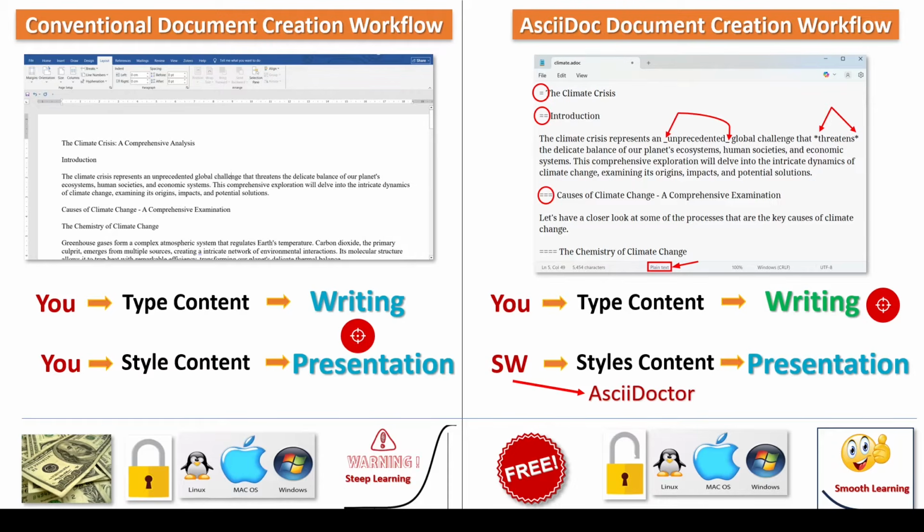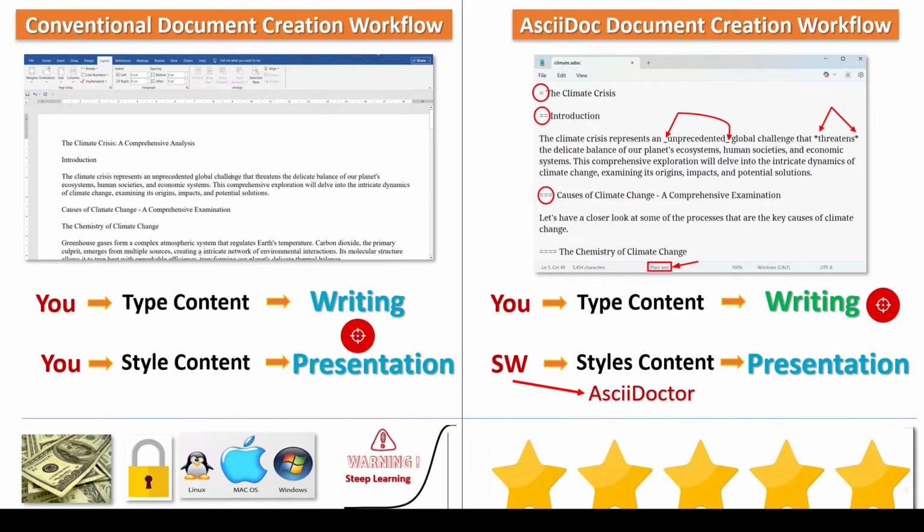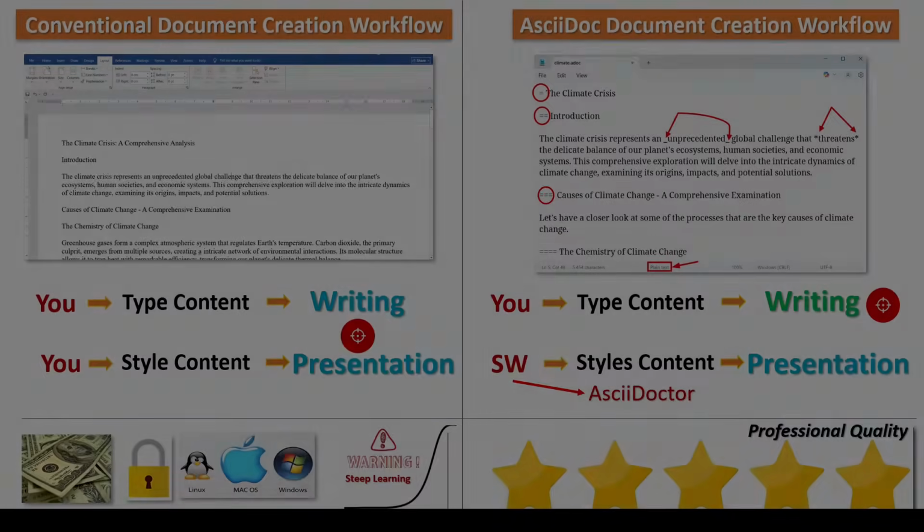And because your AsciiDoc files are just plain text, you can open and read them without any special software. So there's no vendor or operating system lock-in. And the document quality is absolutely professional grade. So these are some of the advantages of the AsciiDoc document creation workflow. So in summary, what do you need to create an AsciiDoc document?